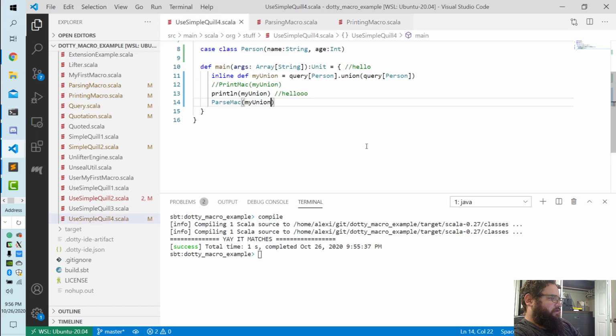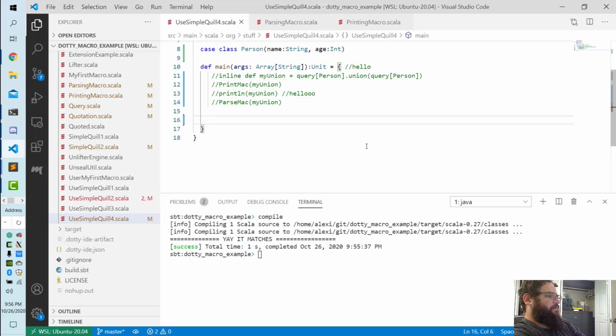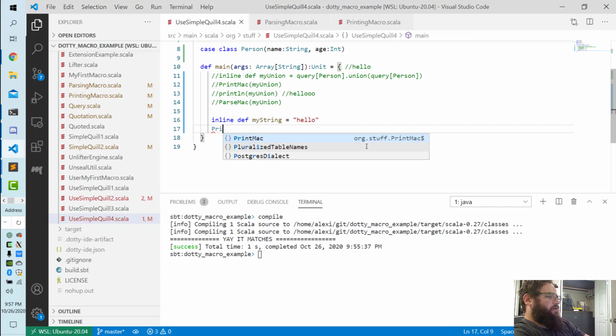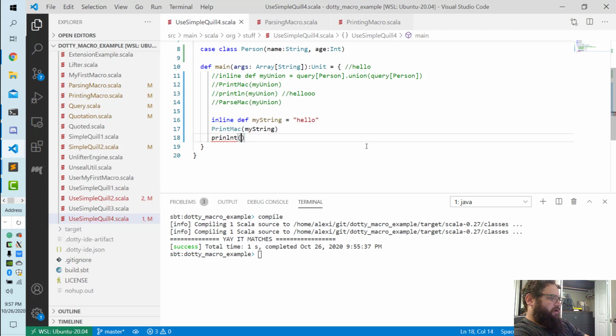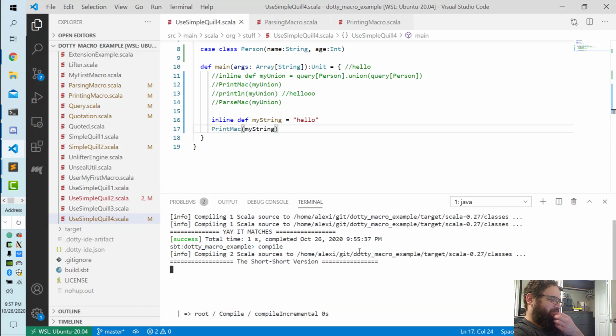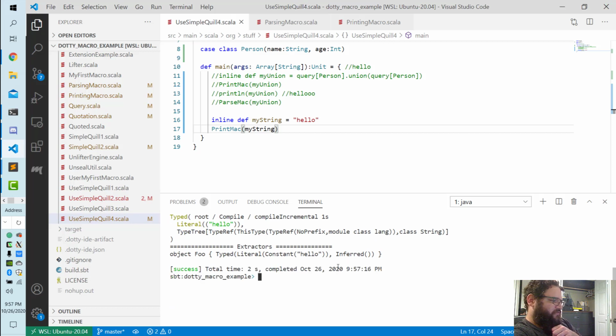Let's not do this. Right, let's say inline def my string equals hello. And then we do print mac my string. Wait, do we actually have to do print line my string? I don't think we actually have to do that. I think if we pass it to print mac, it's enough that the compiler won't skip it. Let's see if I'm right. Oh yeah, I'm right. Okay, fine.